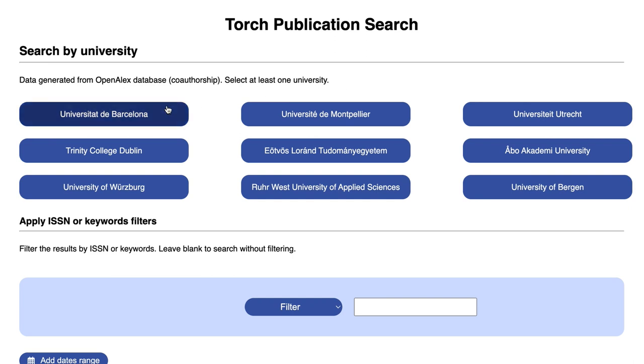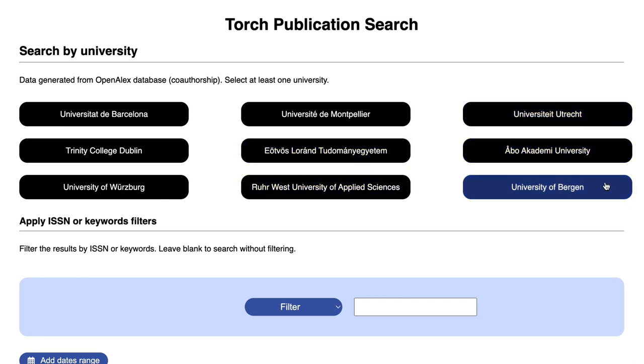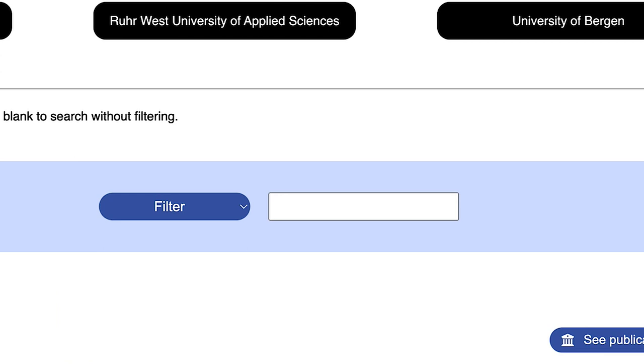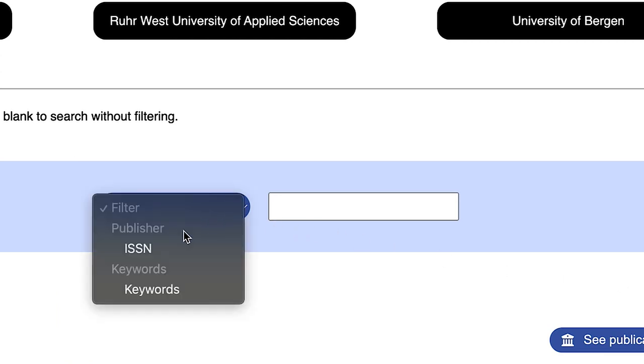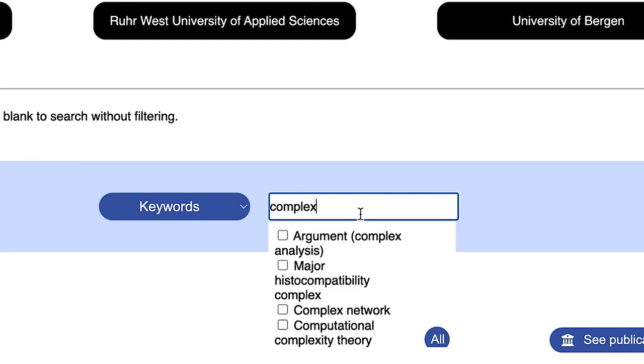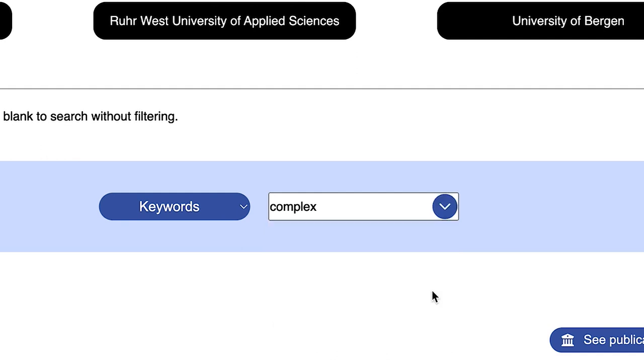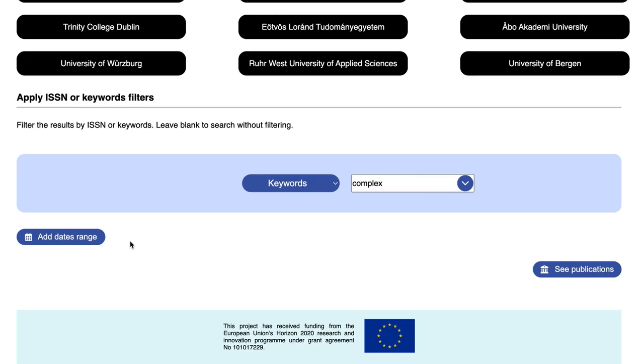Select the universities you want. In this case, we select them all, and filter by ISSN of the journals or by keywords. I will use keywords because it's a little bit more complex. I will look for complex networks and complex systems topics in this database. Click here and select the corresponding set of keywords.